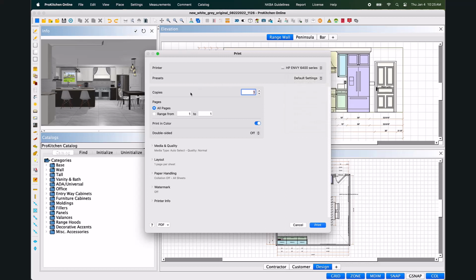Next, you may select how many copies will be printed, select all pages to be printed, or select a range of pages to print. You may print in color, if default settings or either color settings have been selected above, or toggle off the switch for grayscale printing, and toggle on or off double-sided printing, and you may even select double-sided printing with a short edge.